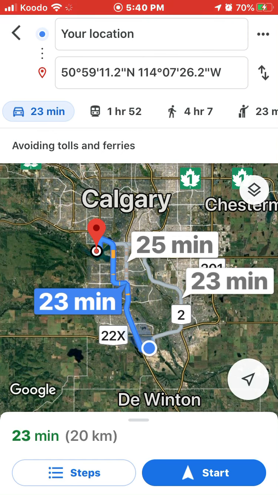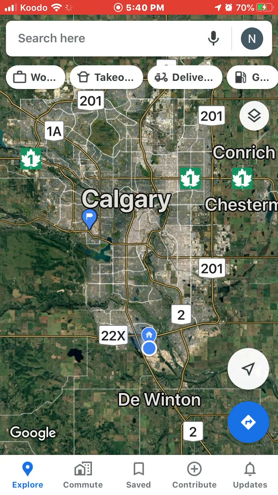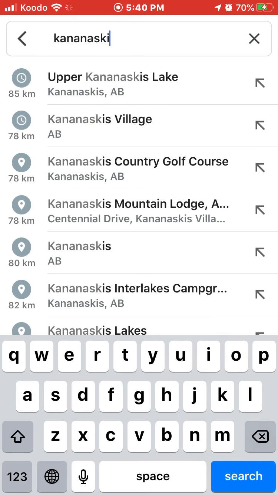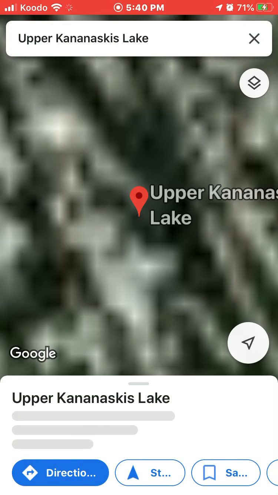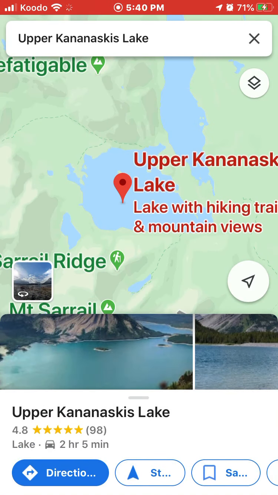But the beauty of this is you'll be reaching the exact location where the rest of your friends will be. So this is one example. What I would like to show you is another one. Just last week or a week before, a couple of friends were going to a place. The place was actually Upper Kananaskis Lake. So if you type Upper Kananaskis Lake, let's take the default view of the phone.